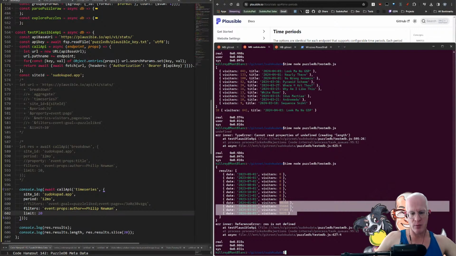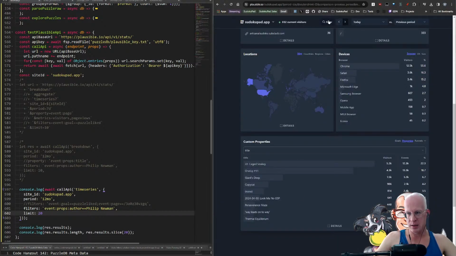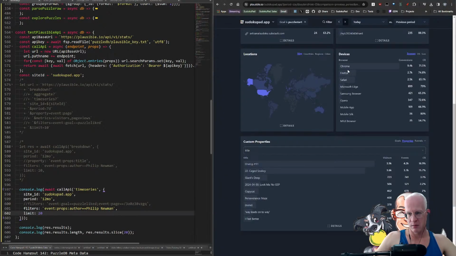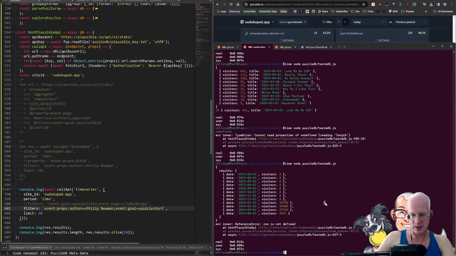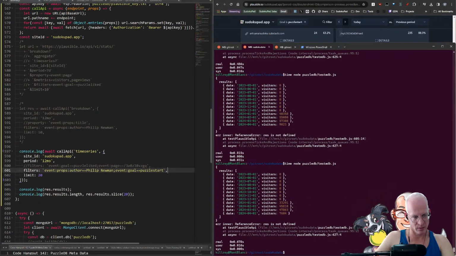Right. So now we could also filter by goal, and the goal is puzzle start. So if we filter by goal puzzle start, like this, that should get us the count of attempted puzzles. Filter puzzle start. Res is not defined. Oh, that's res.